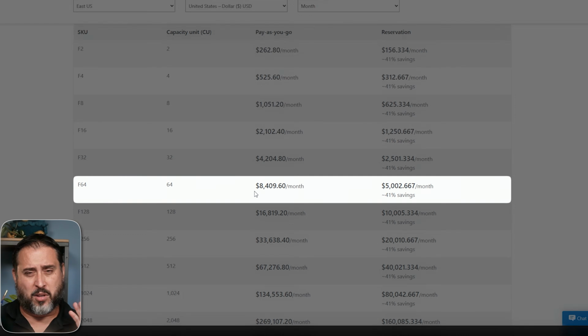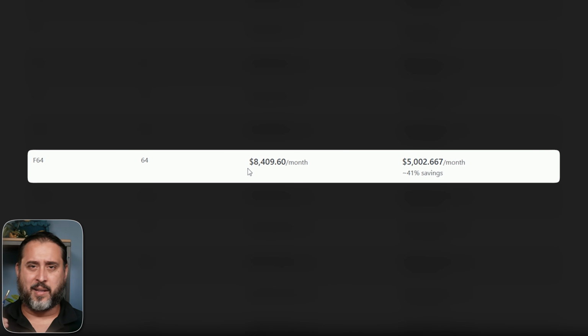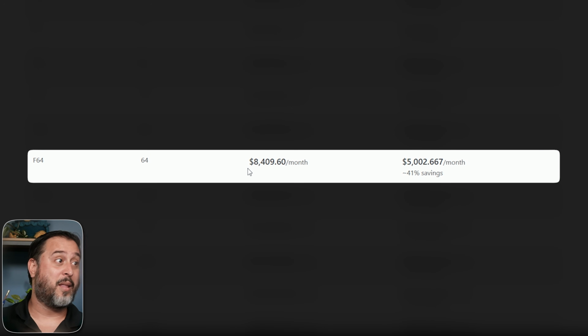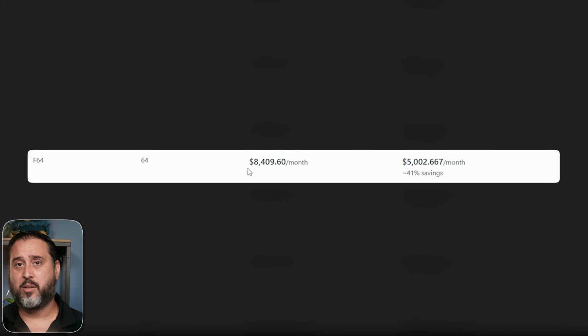But if we focus on the common F-64, which seems to be a common breakpoint, though I don't think it's as common anymore because now Copilot is available for any SKU, we can see the pay-as-you-go is a little over $3,000 more than the reserved pricing. But that would be if you use the pay-as-you-go option 24 hours a day, 7 days a week. That's what it's going to cost you a month.